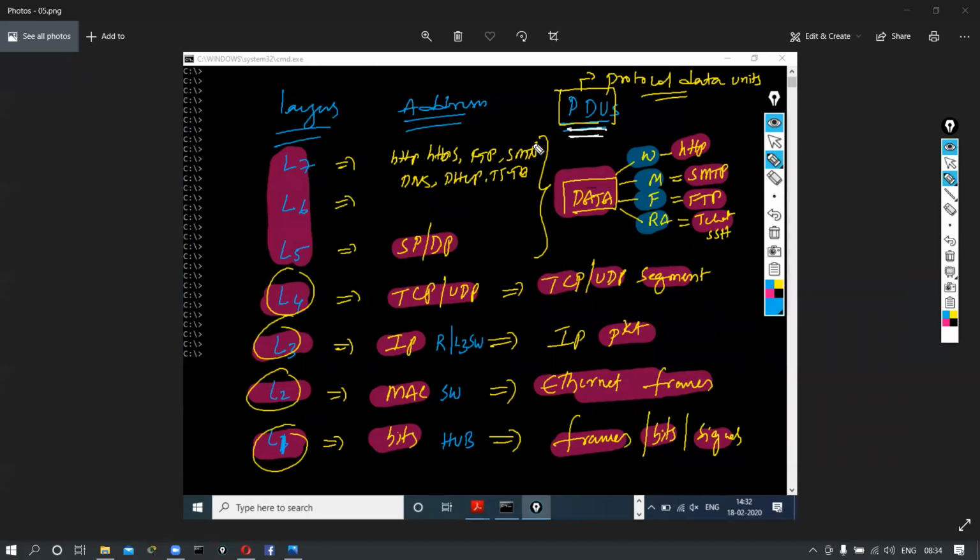In Tamil Nadu, Tamil. In Kerala, Malayalam. And in UP, Hindi most probably. If you go to UP and speak in Telugu, is it good? They can't understand. Every state has their own standards and formats. Now here also every layer will understand some format. That format name is called protocol data units.